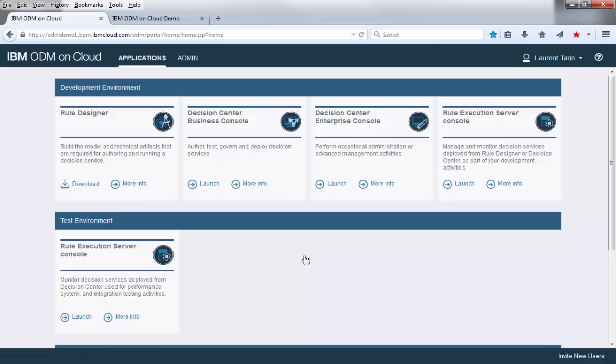And now I enter ODM on Cloud. So this is the landing page of ODM on Cloud. As I've explained previously, you can see that ODM on Cloud is composed of three environments.